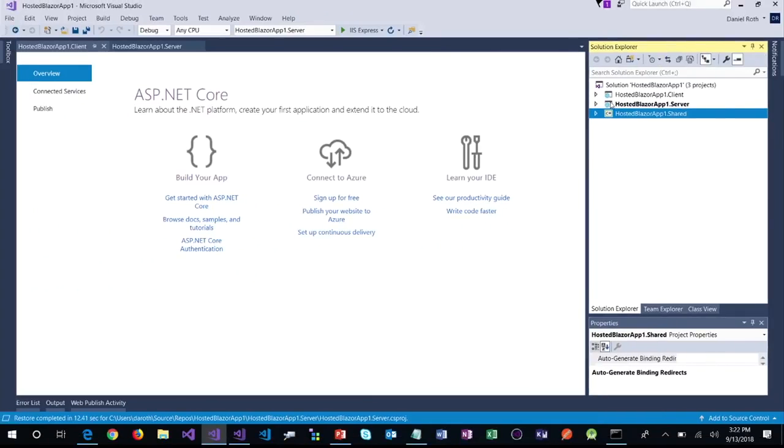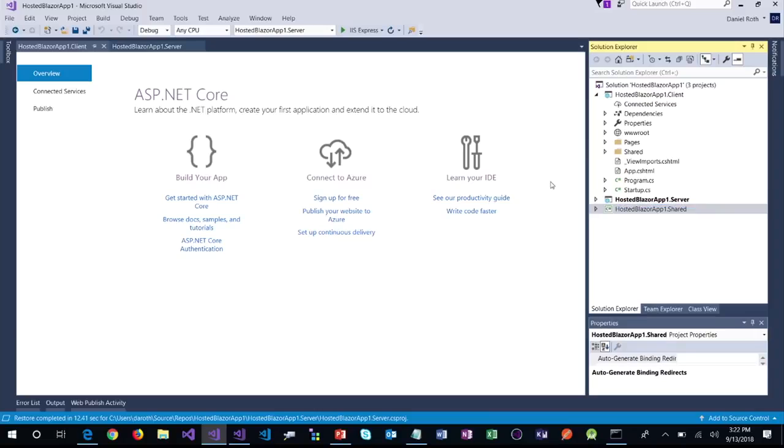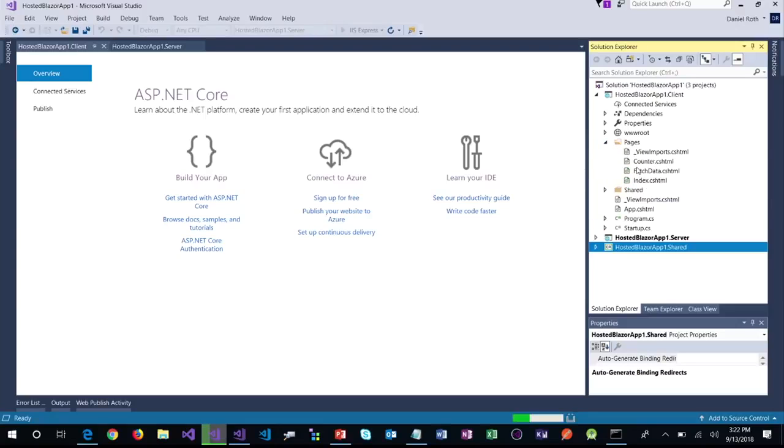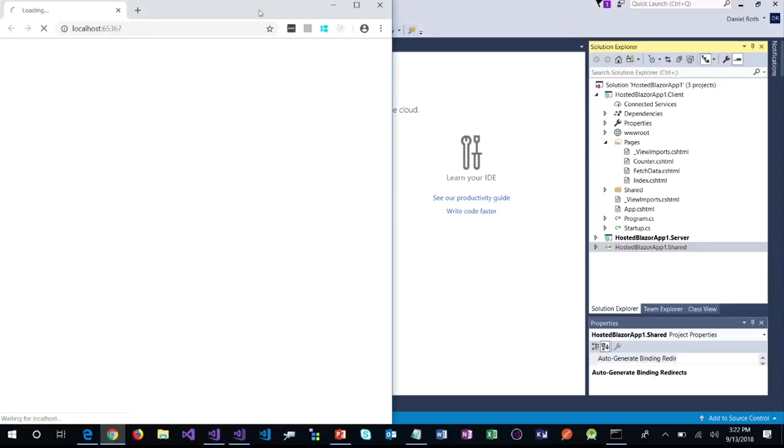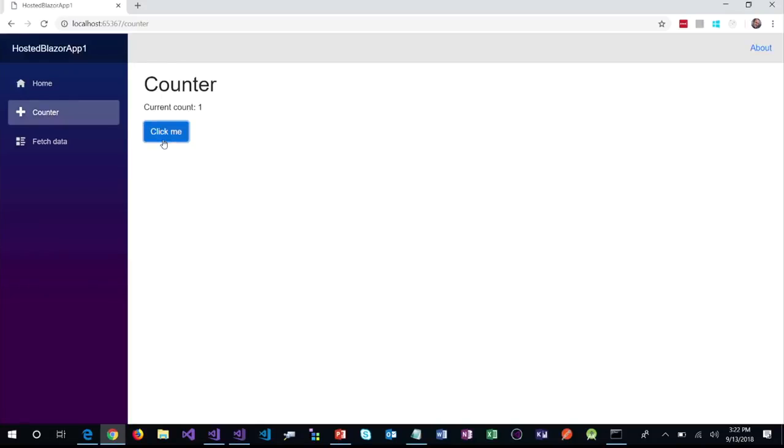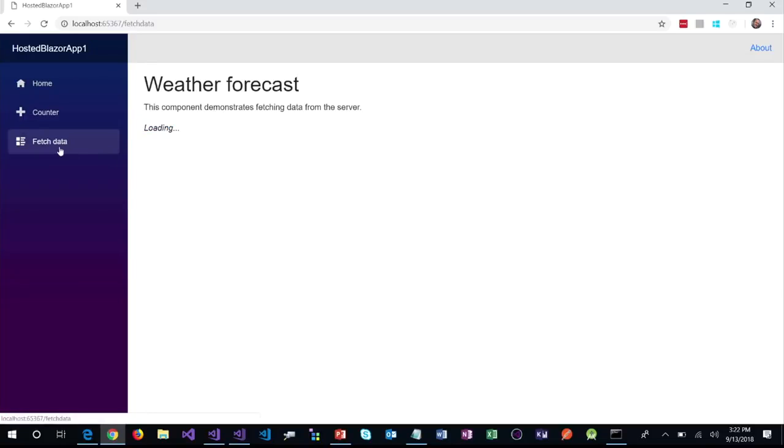So the Blazor client looks just like it did before. In fact, let's run this app so we can see that it's functionally the same. While that's building, we'll expand here. We see we have our counter component, our fetch data component, all the normal stuff. Let's let it go ahead and run. Cool. All right. There it's loading. OK, and so we have our counter. We have our fetch data component as well.